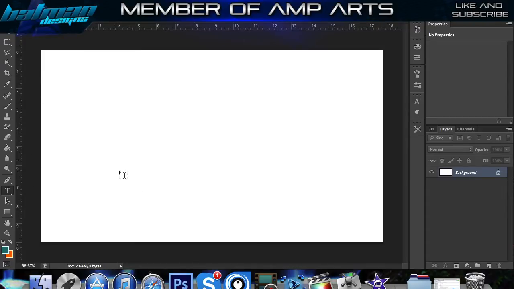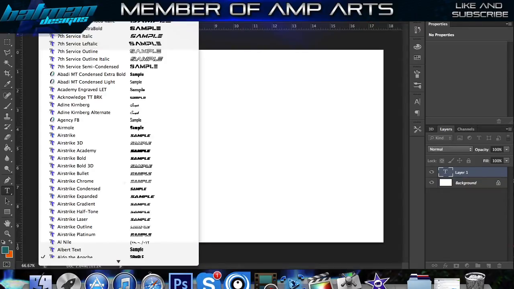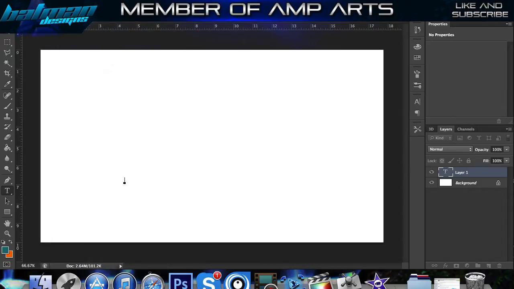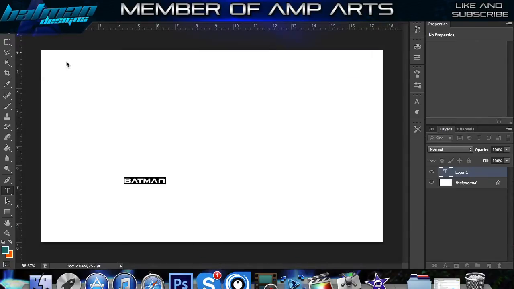So today we're going to start off with a font called 7th Service Extra Bold. This font is the best for this, and it's actually how I made one of my logos, so it's pretty cool looking. I'm going to start off by typing Batman, and basically this is going to look like how my logo actually looks on my background.